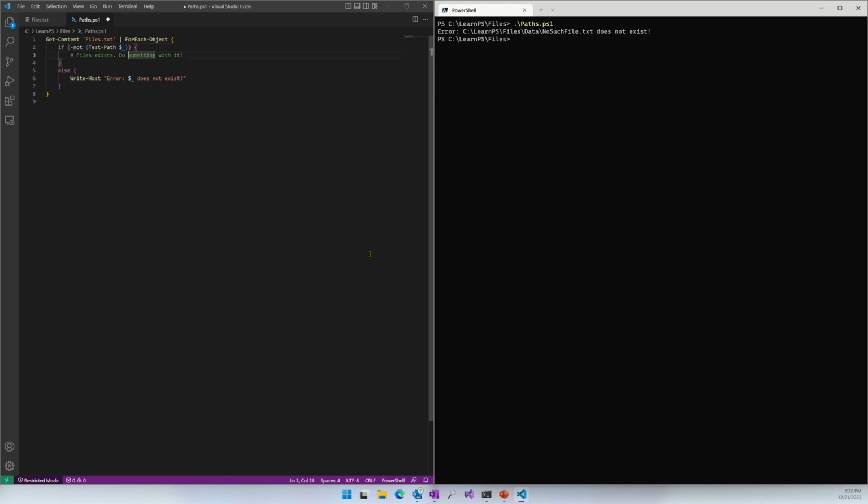Now this expression is evaluated inside the parentheses, so test path will return true if the file does exist and false if it doesn't exist. By saying not, we negate that. So now this whole expression is true if the file does not exist. True if it is not the case that the file exists.